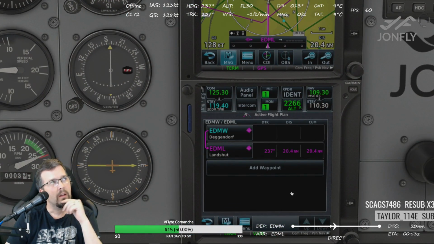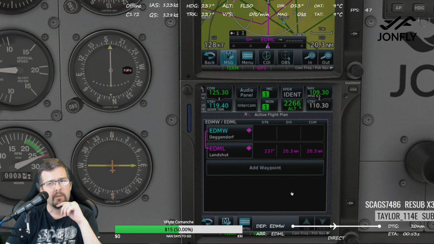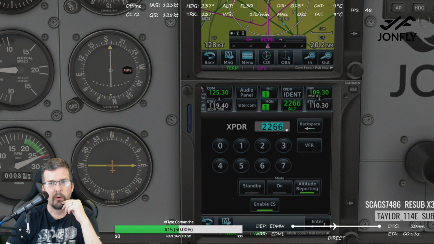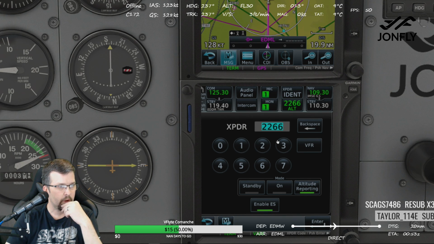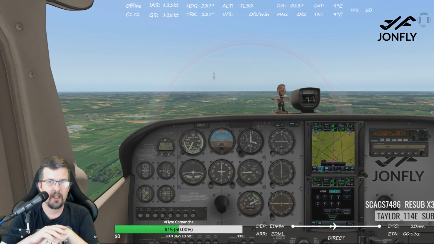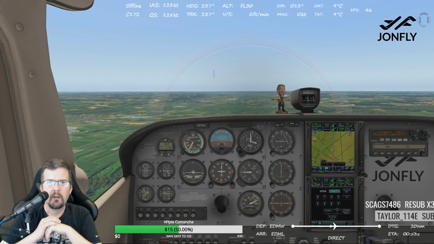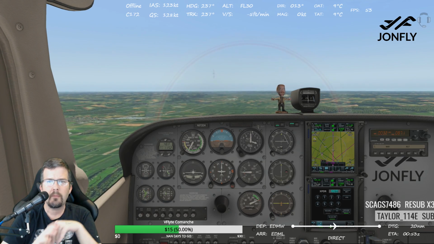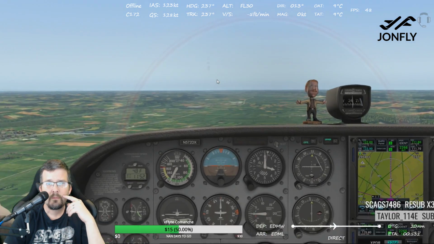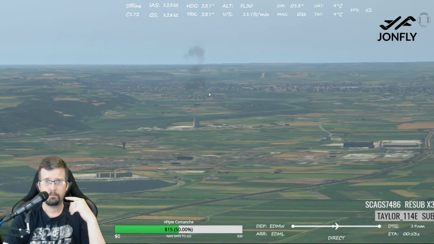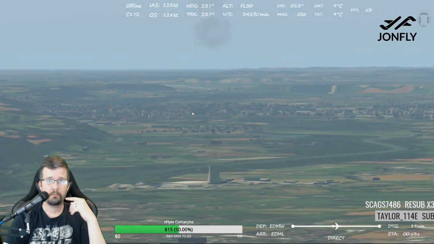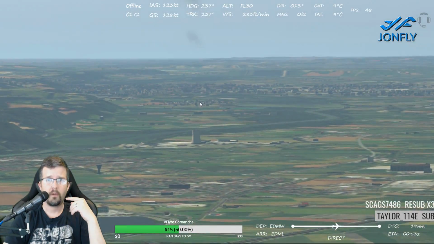What is the VFR squawk code for Europe? I forget. It's not 1200. What is it for Europe? You flew a plane with the GTN750 today? Very nice. Oh, there's something up ahead there that's smoking. You guys see that? Oh, it's a nuclear power plant. Right there, I was like, it's a nuclear power plant.